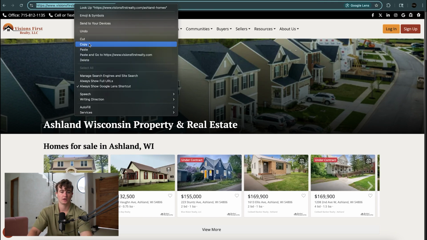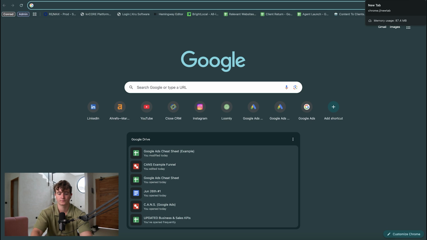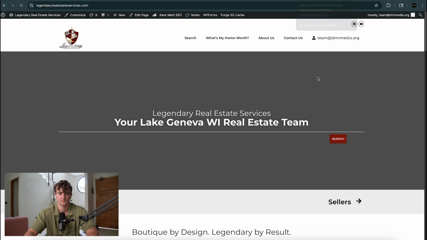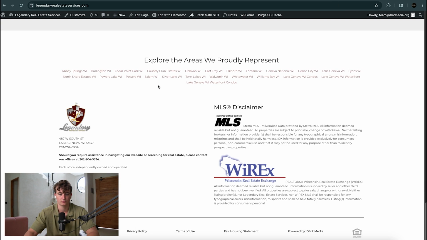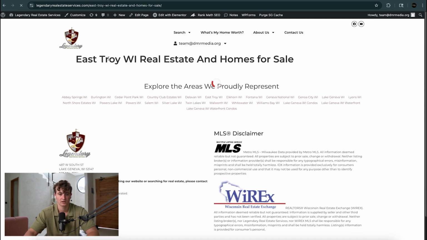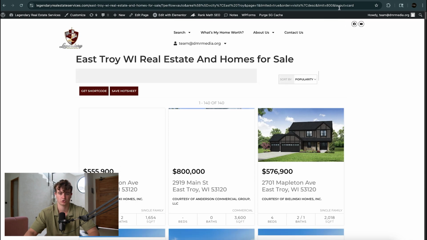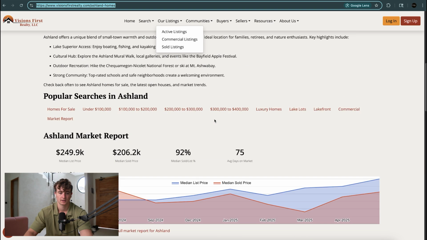Another good example of this, I think we go to one. We'll do Legendary Real Estate Services. I'll give it a second to load. So in here, if you scroll down to the bottom, we're going to get all of these different sections, all these different places they're servicing, say, East Troy, Wisconsin. East Troy homes for sale. Boom. An aggregate of all the homes for sale in East Troy. So that's what you're going to want to do. That's what Ashland Homes is. You can grab that here.